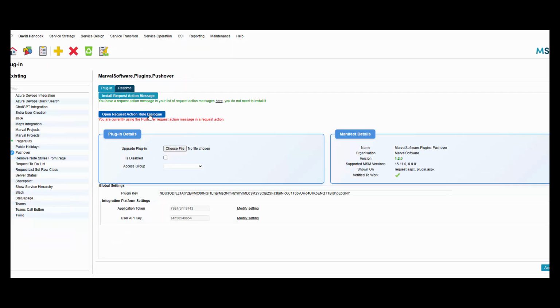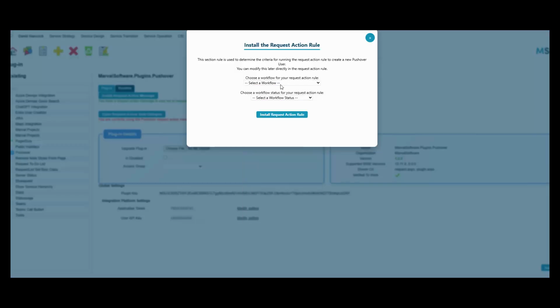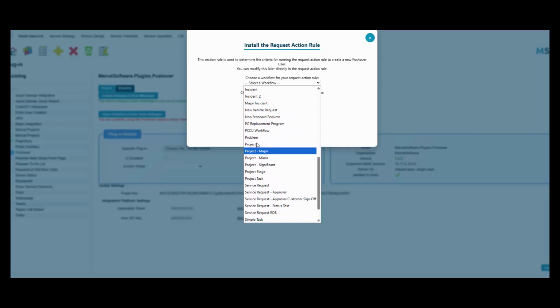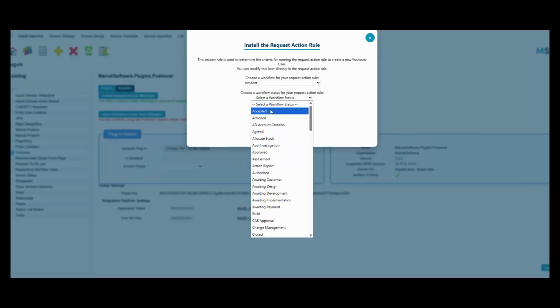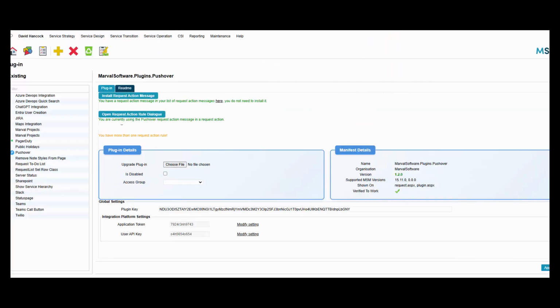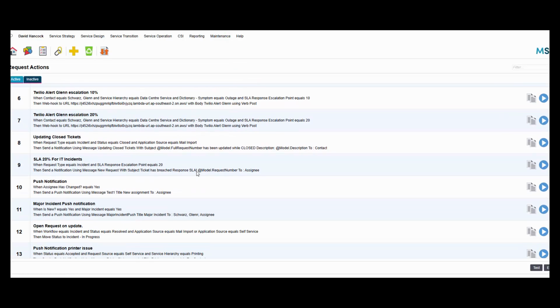The next step in this process is to open a request action rule dialog and set the request action rule and the criteria for triggering this integration. So what I'm going to do is select the incident, and I'm going to select a workflow of accepted. So whenever an incident is accepted, we're going to send a pushover message. So if we click install request action rule, and we can exit this box, and then we'll see that that is installed there. Now it's saying we have more than one request action rule. That's a good error, so we're going to just check that and then get rid of one of them.